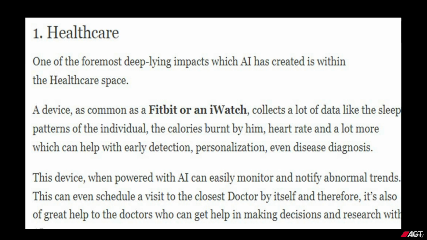Healthcare. When we talk about the use of artificial intelligence in healthcare, it is one of the most far-reaching impacts which AI has created in the healthcare space, because healthcare is very sensitive. It directly communicates with human life and affects lives. So AI has a great impact in the healthcare field.